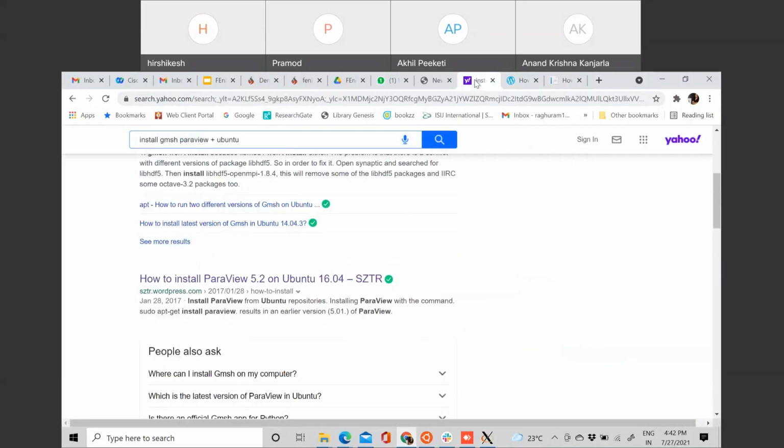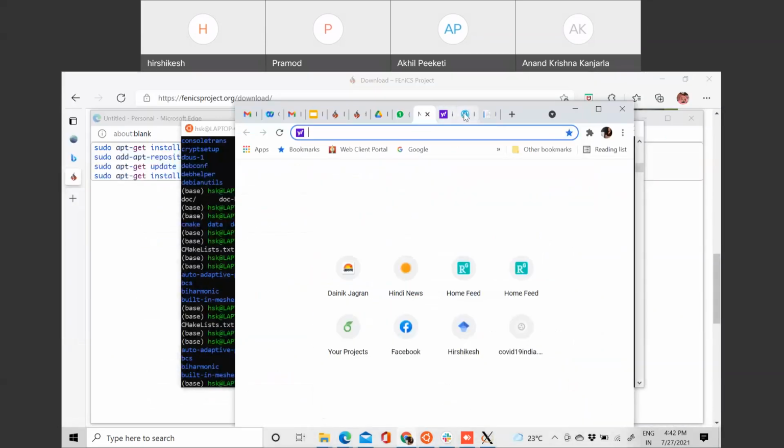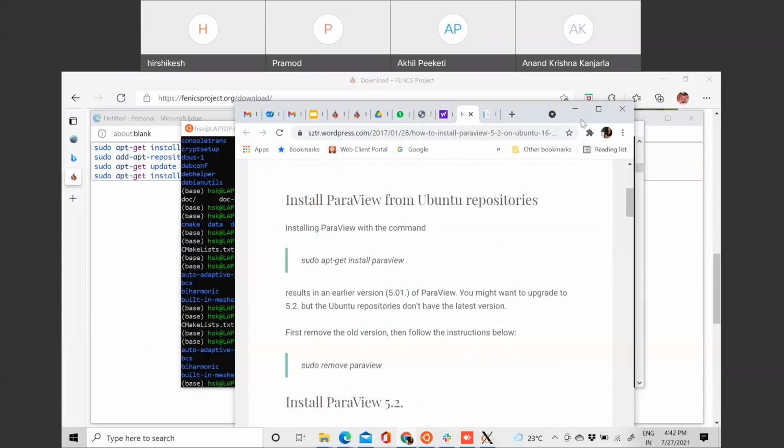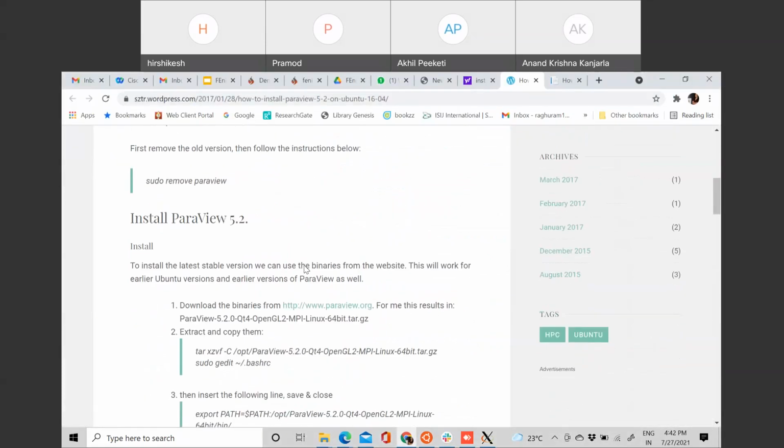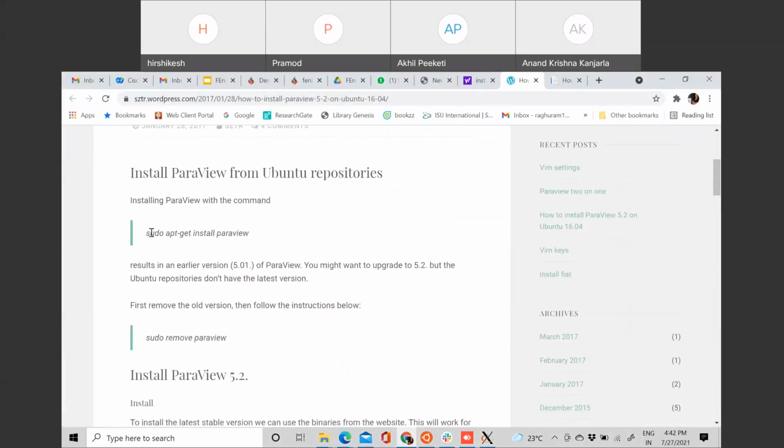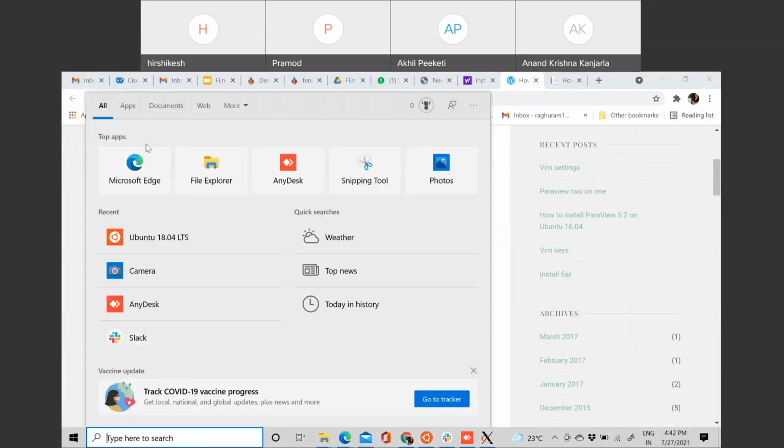And for post-processing, we are going to use ParaView. ParaView installation is also a bit easy in Ubuntu. This is the command you can use to install ParaView in Ubuntu. After installing this Ubuntu app within your Windows 10 system, you will be able to control everything.